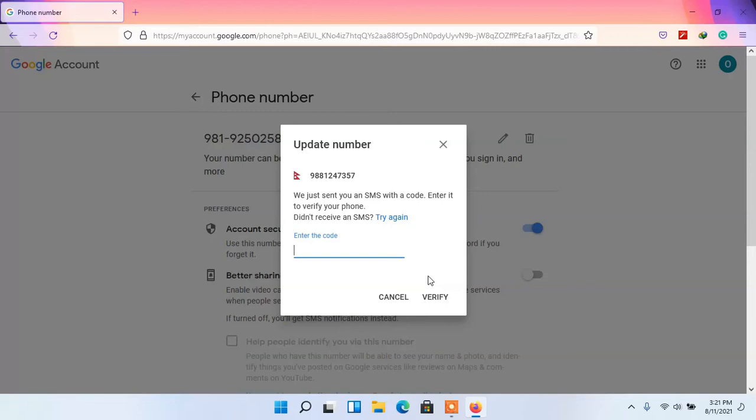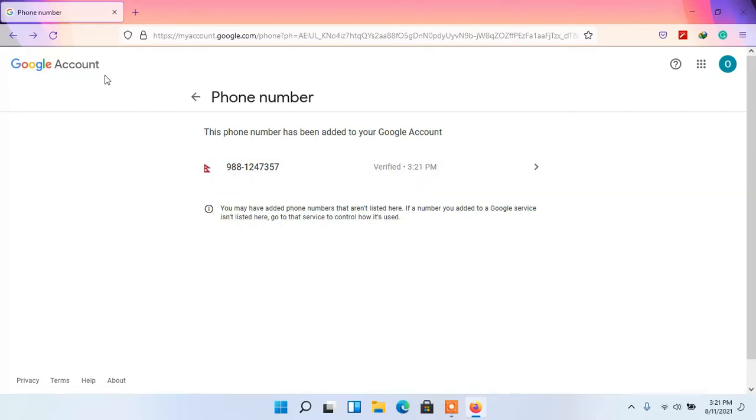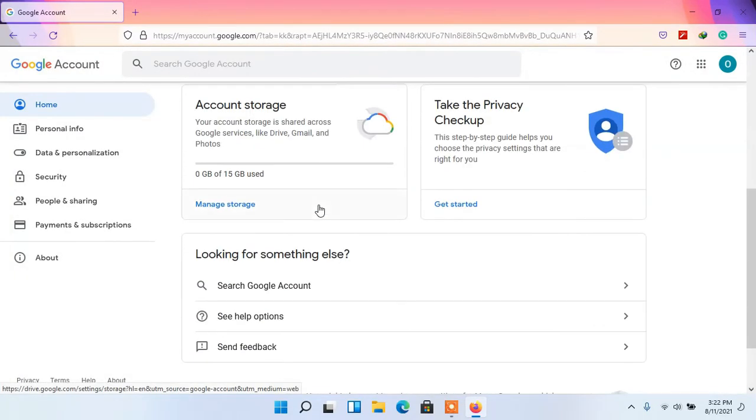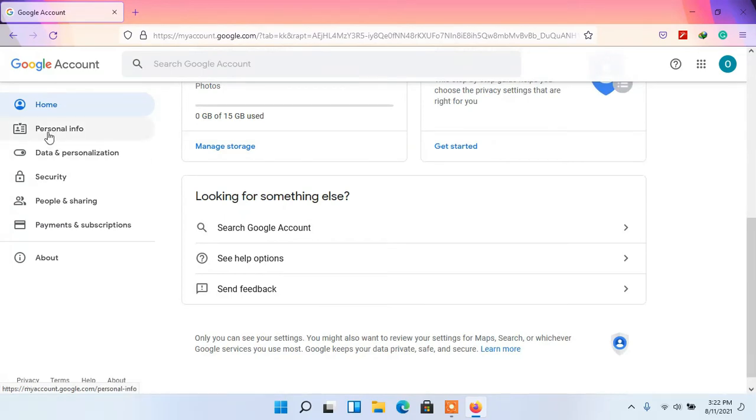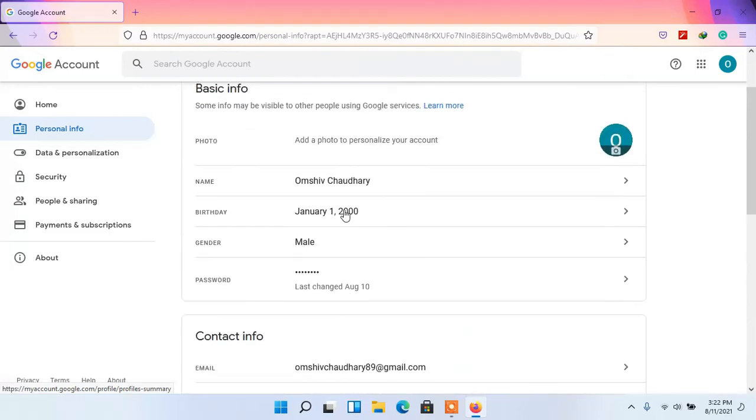Now wait for the OTP code. Enter your code and click on Verify. You have successfully changed your number. Here you can see your number is changed.